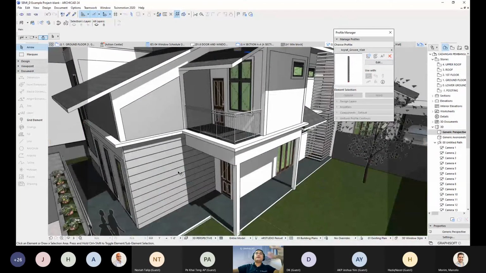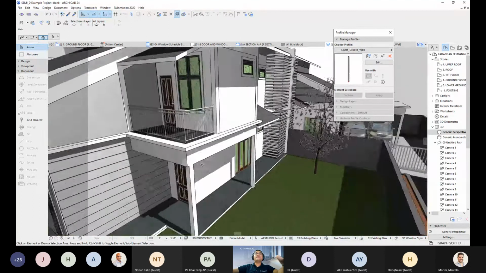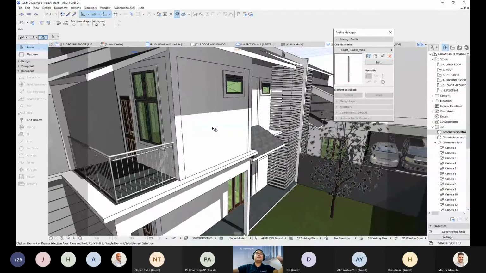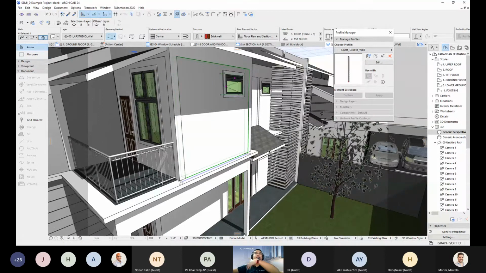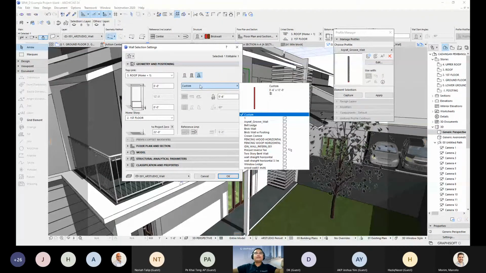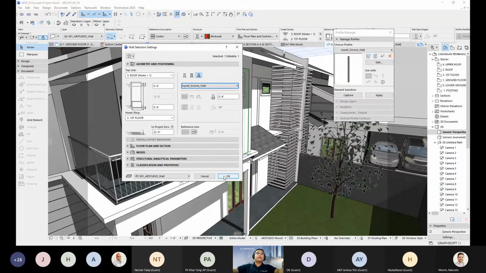How about if I want to apply the same profile to another wall? Let's say I want to cut this wall. Here I just click this wall, or you can create a new wall and apply the profile. Now I go to wall setting. Then under here, I can click this third one. And then I choose this Ashraf group wall. Then I just click OK.